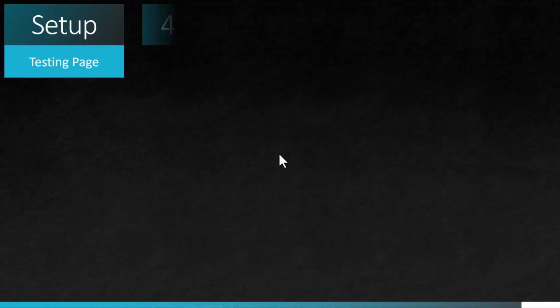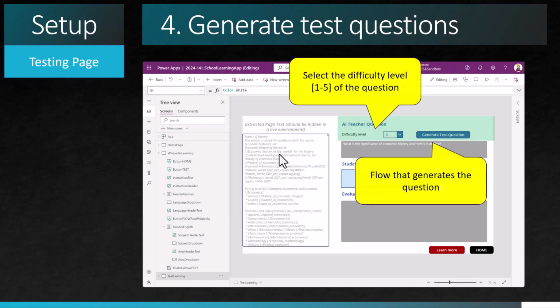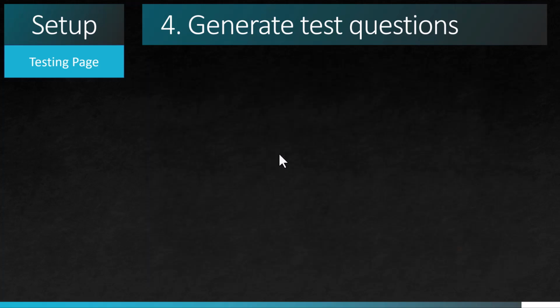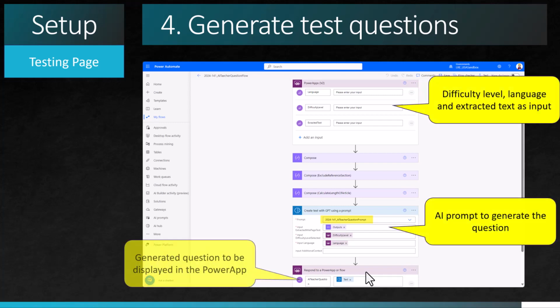Next thing was then to generate the test question. How did I do that? Well, I have here a difficulty level and then a button. The difficulty level, I just set from 1 to 5, and the button triggers a flow again. The flow takes the language, the difficulty level, and the extracted text, so the wiki plain text, into account, and then uses a prompt to generate a question. The question is then handed back to the PowerApp. So that's basically what we did.